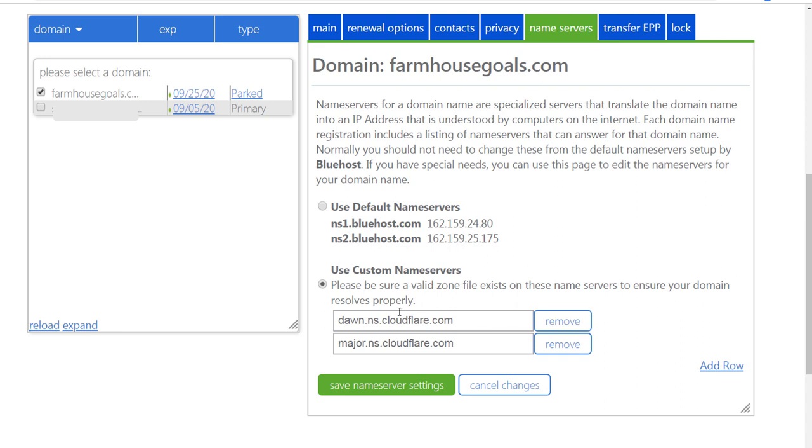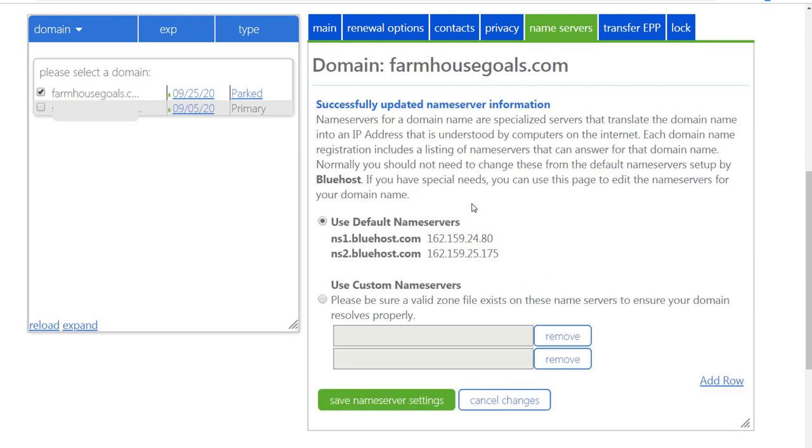Cloudflare set up for this website. Otherwise, I could just use default Nameservers. So this would point to the files in the database in my current hosting account. So what I'm going to do for right now is just get rid of these custom Nameservers, and we're going to save Nameserver settings. Okay, so we've saved that now.